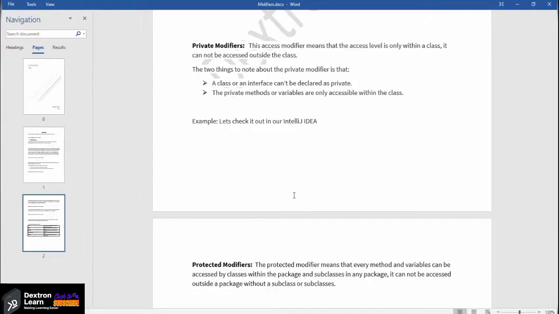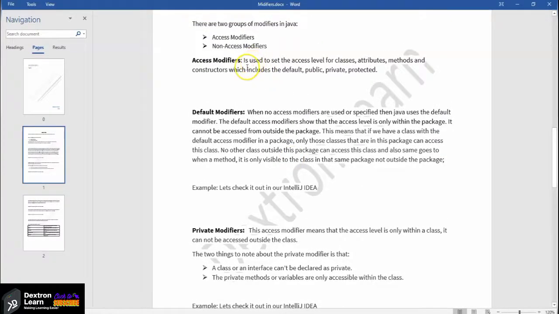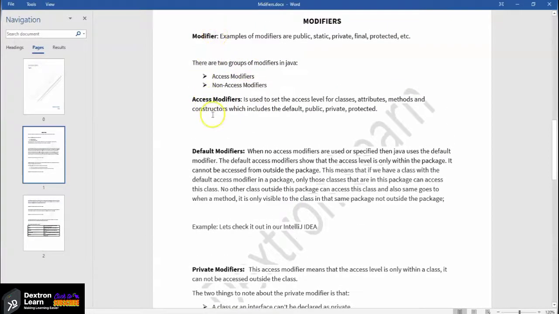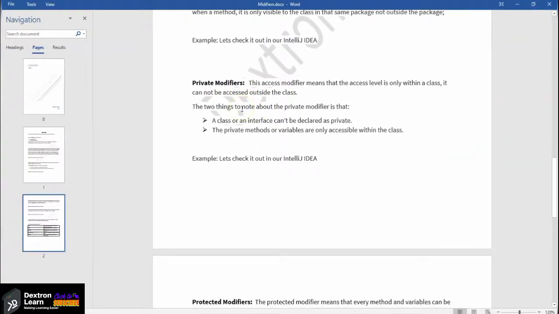So today we'll be talking about the private modifier. In the last lesson we talked about the default modifier. If you are here, in that lesson we also explained what we call an access modifier, and we took the first one, which is the default modifier. In this lesson we are going to be taking the private modifier.